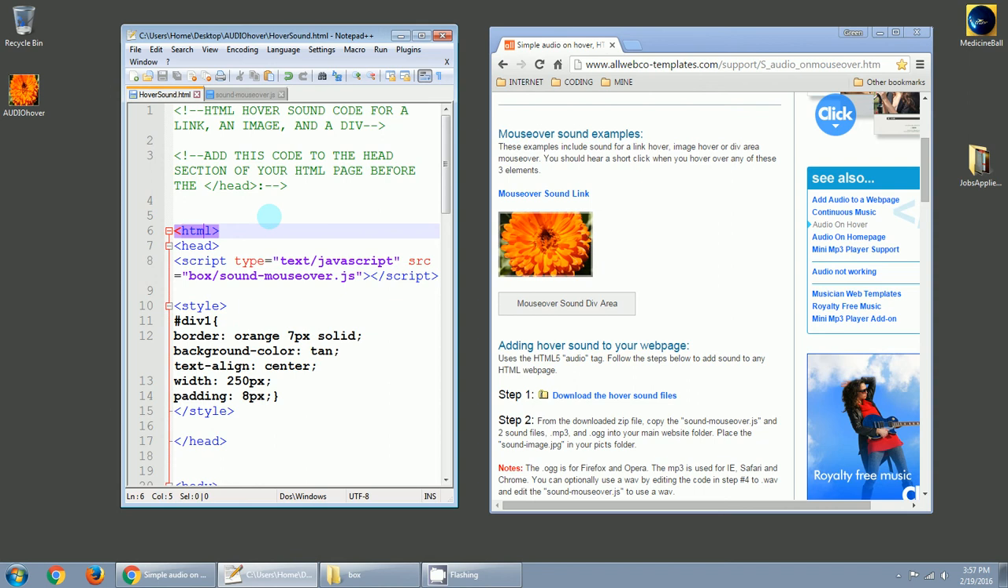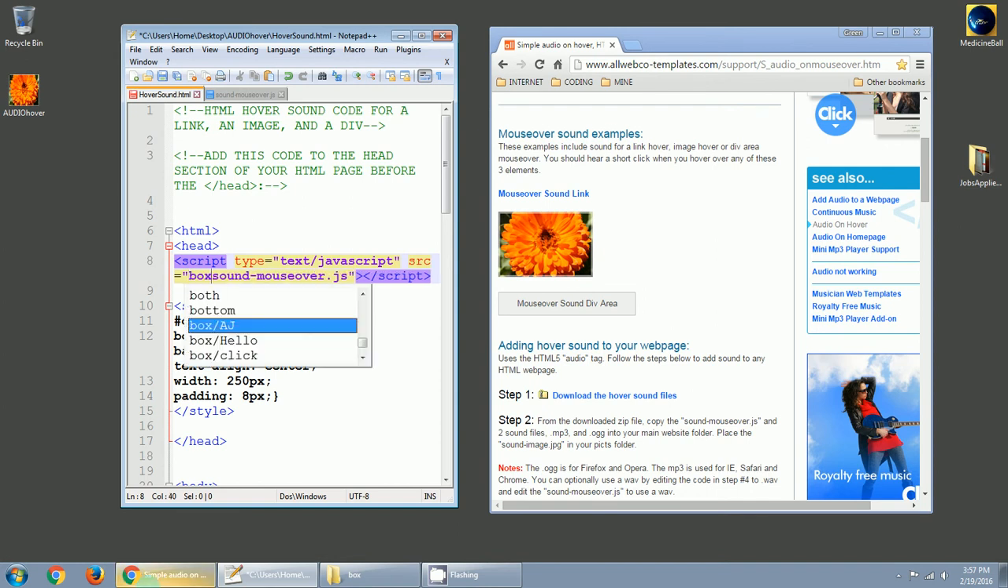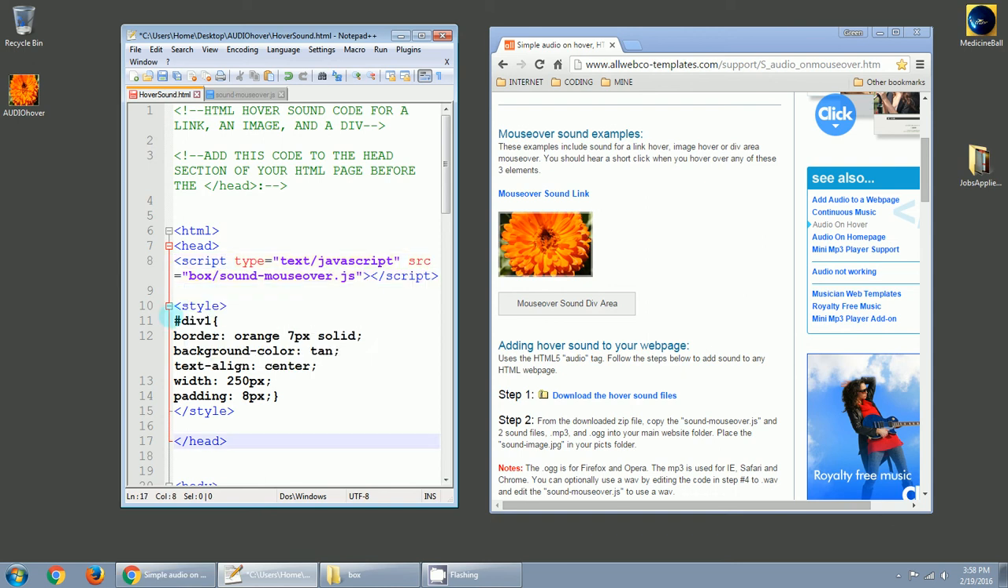I'm going to go from the top to the bottom. HTML, head. In the head, I've got a script. This is not actually a script. This is actually a link to my external script. Script type equals text/JavaScript, src equals box. There's that box I was telling you about that I had to change in this path, /sound-mouseover.js. Because originally, when I didn't have the box and all of the files were all over my desktop, it was src equals sound-mouseover. So I had to make that path correct.